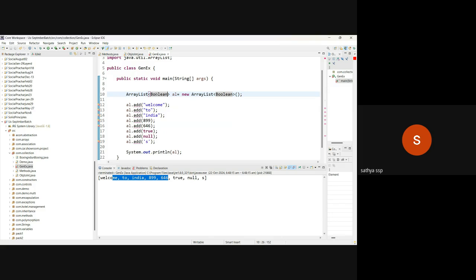Like this, we can use the generics concept whenever you want only the same type of data in the collection. That's the point, the generics.